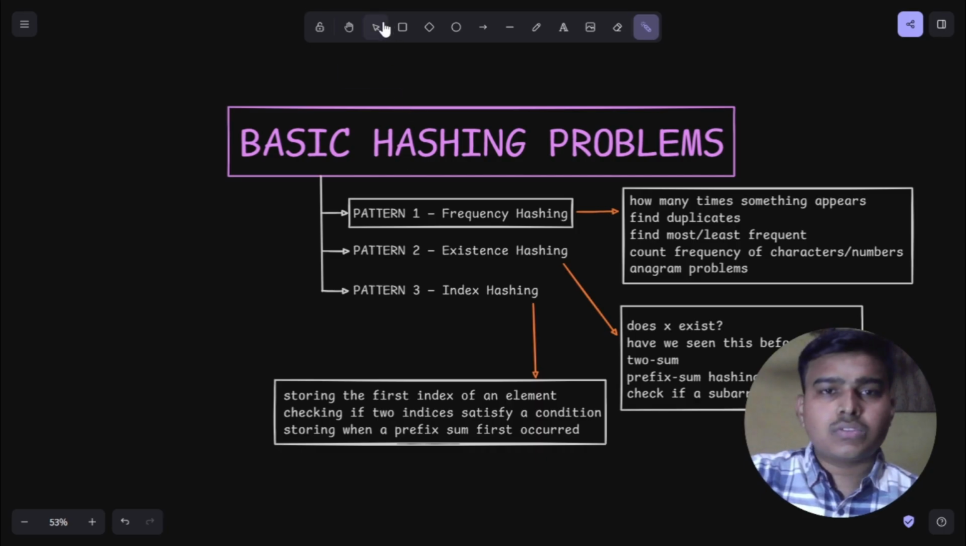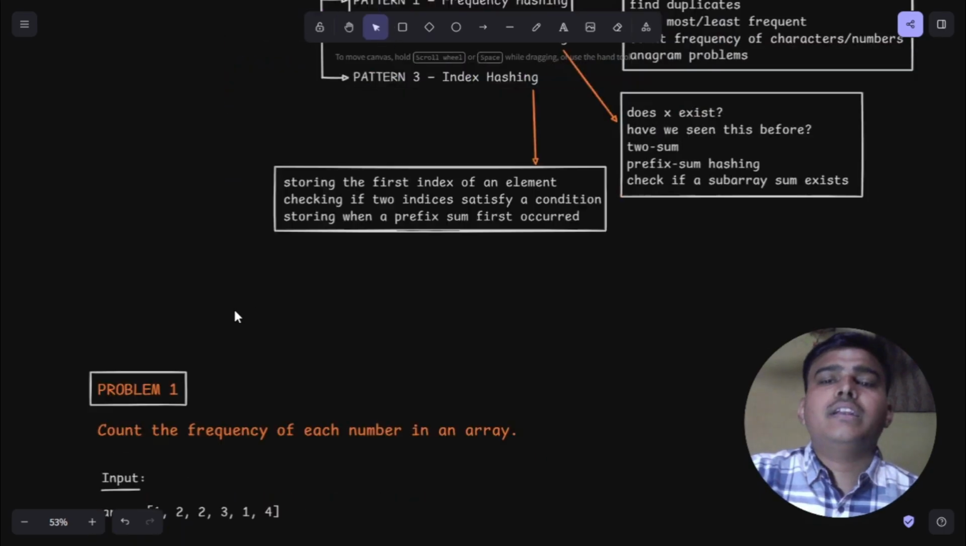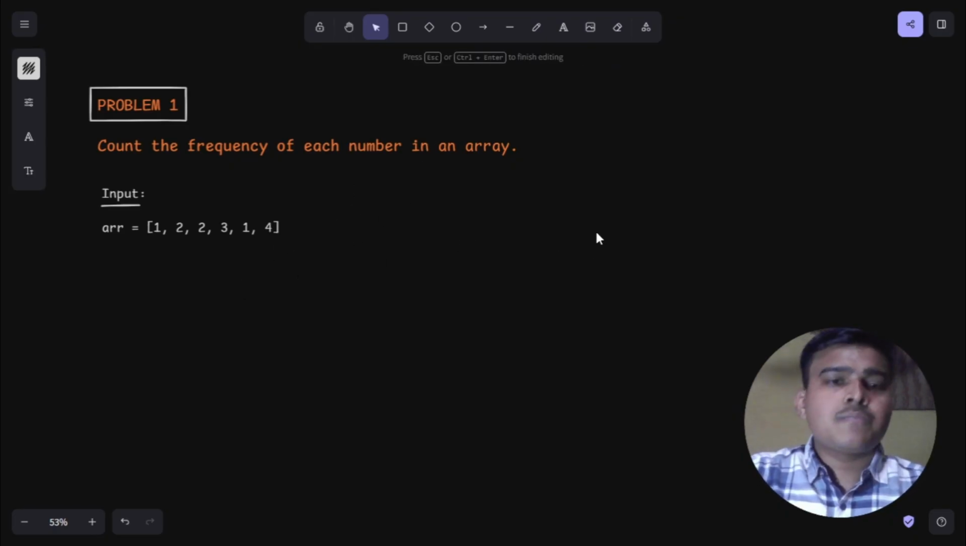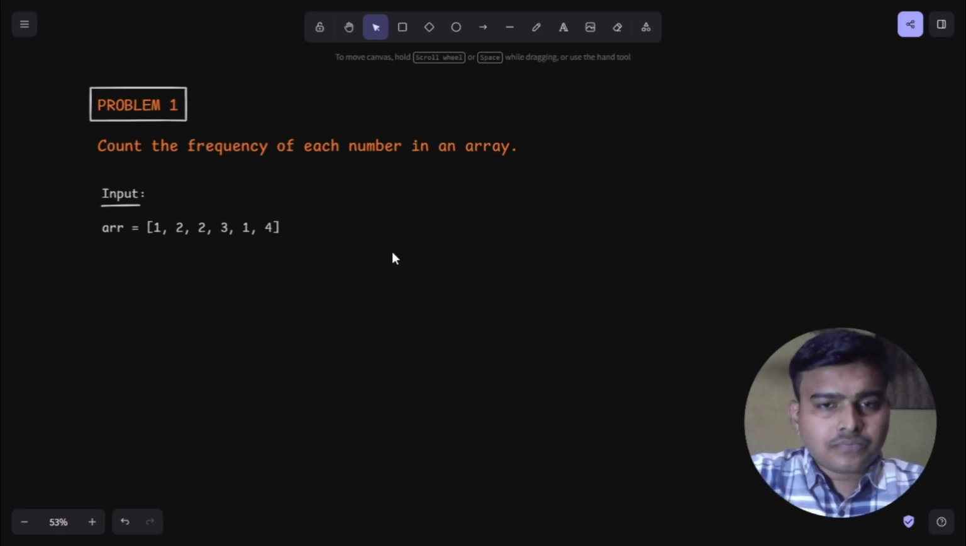So these are the problems. Now let's get into the problems first, and let's try to solve. First problem is count the frequency of each number in an array. I have already solved that, but just for the understanding, let's get into this.